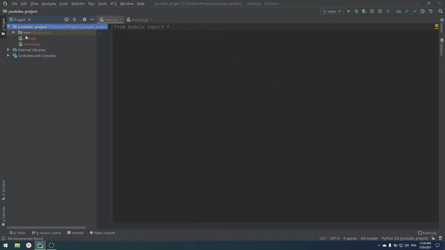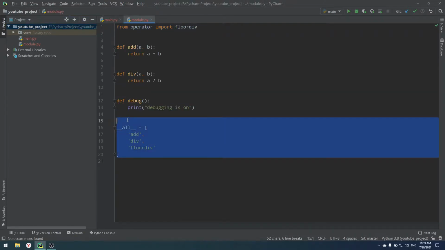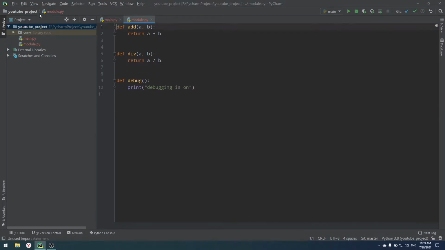But first of all, let me delete all of my redundant things. So I'll delete that and that and that. Okay, so now let's start. As you can see, I have two files, main.py and module.py. And we'll work in main.py, and you can think of it as a user who uses module.py that I or other people wrote as a library, for example. And there we have three functions: add, div, and debug.